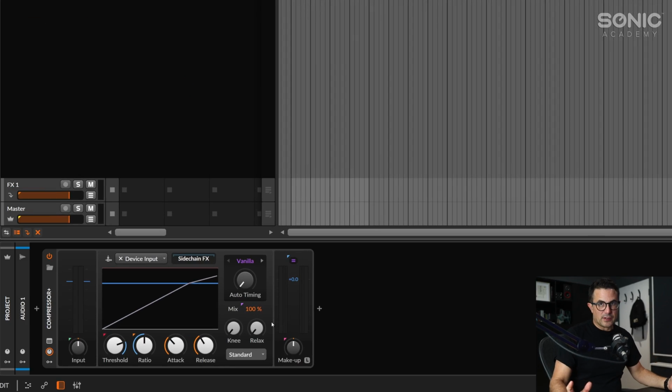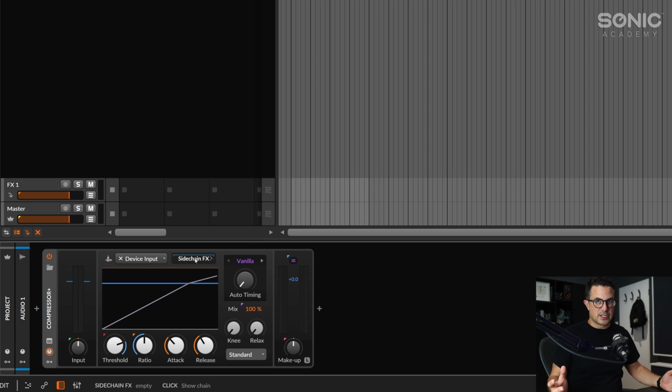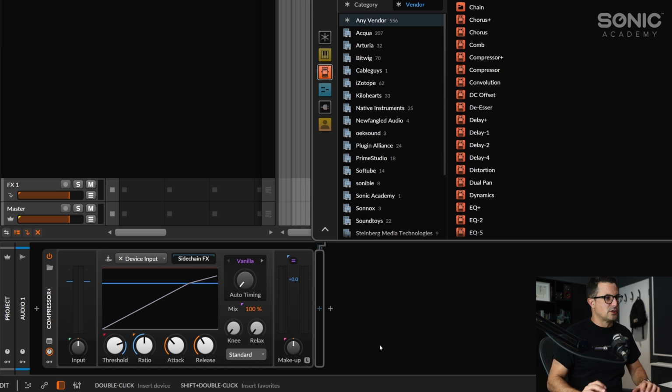Right, let's dive in. So first glance, pretty standard looking affair here. We've got attack and release, we've got ratio, threshold, and we've got a device input here, which is the sidechain input. So obviously you can sidechain this if you want to do sidechain effects and things like that. We've also got a sidechain effects input here, so you could do all sorts of things to the sidechain.